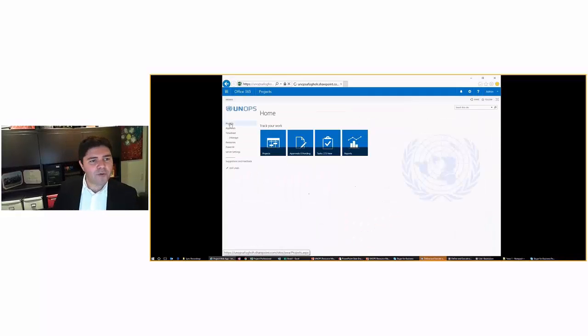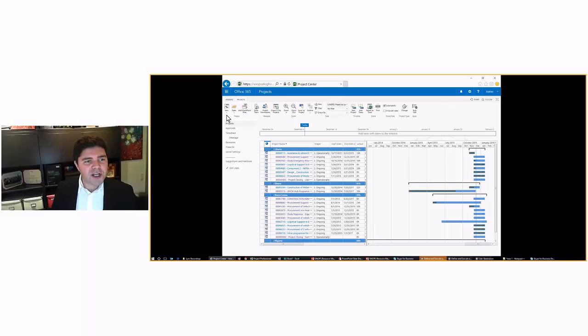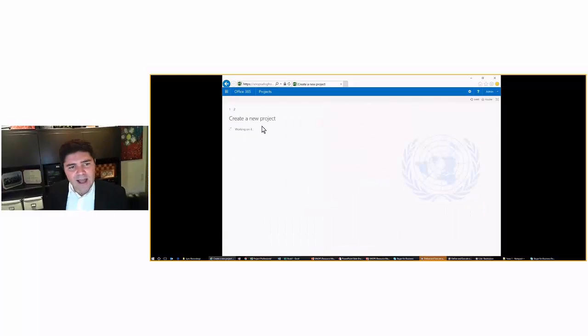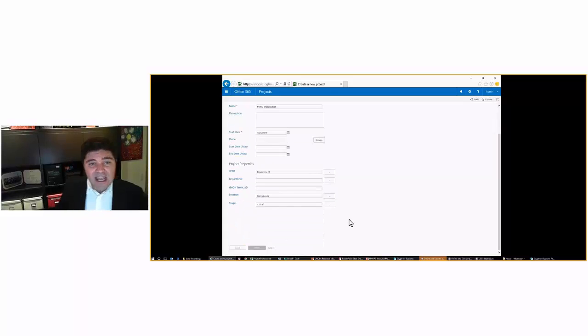So I go to my project center view. In my project center view, I have all my projects, and I can just select one of the types. Based on these types, I just need to type a name, so MPUG presentation, and I will select some areas. In this case we are not using the department, but I'm going to take a location. This is going to be in Sierra Leone, and I'm still in a draft phase. By doing this, I create my project.